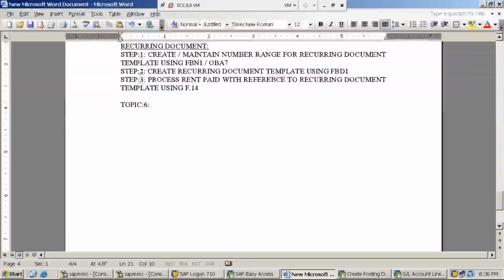The next topic 6, document parking. This is something very important, an interesting topic as well. Document parking.